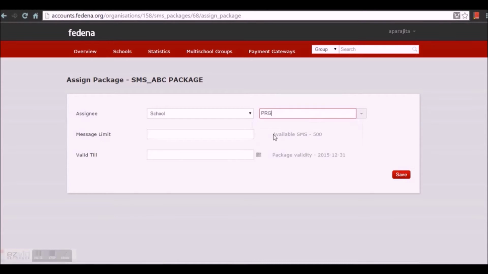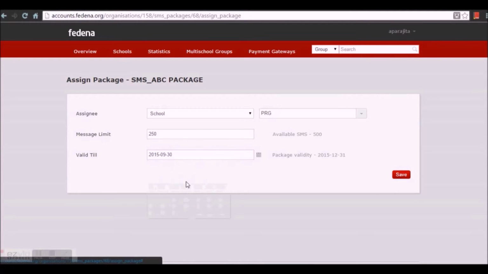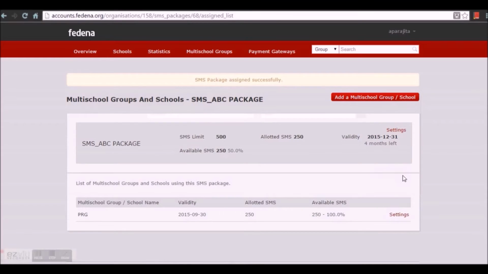By assigning here, I need to enter the message limit. You can see the available SMS limit. You need to enter a limit for this particular school. You can once again select the valid date, and you can save. So now the SMS package is assigned for a particular school. The same way you can create packages and assign them for a particular school.